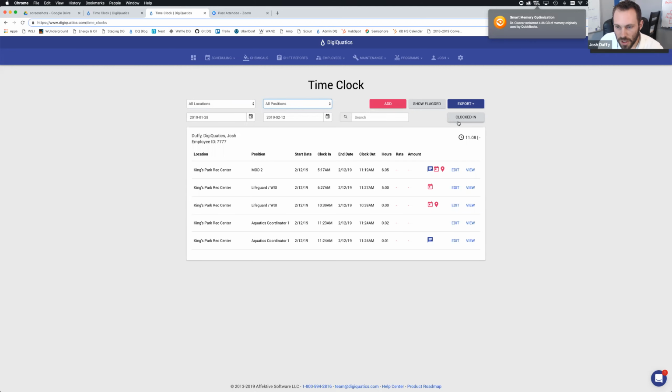Another thing you can do is look at the currently clocked in employees. So this is one way to verify that all your staff are actually where they're supposed to be. So you can look at all locations, all positions currently clocked in, and then be able to quickly see on one page, I have one employee at each of my facilities here as well.